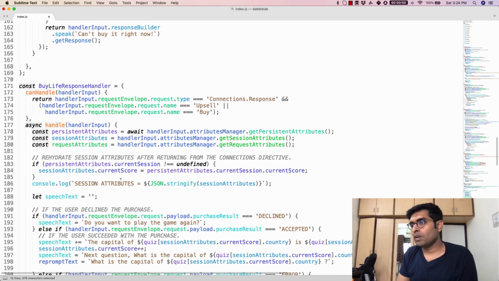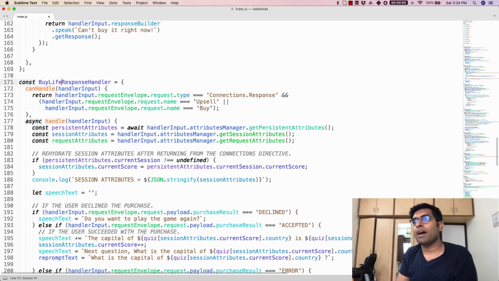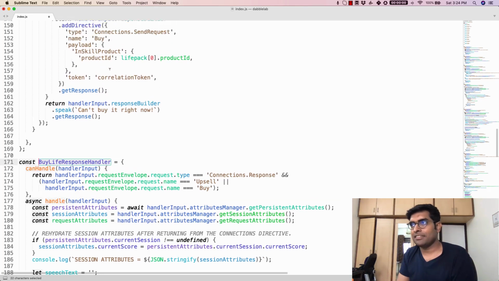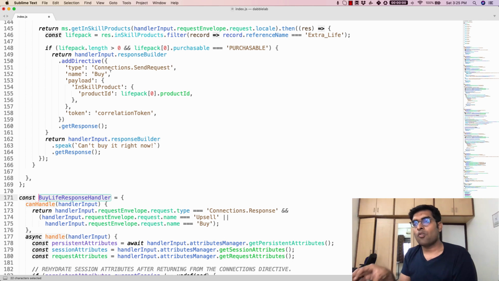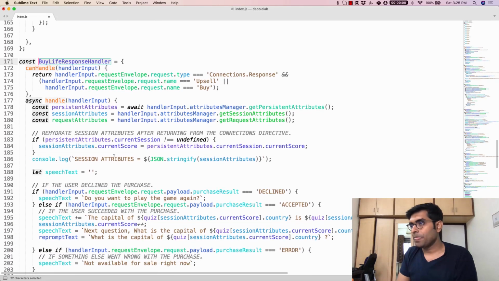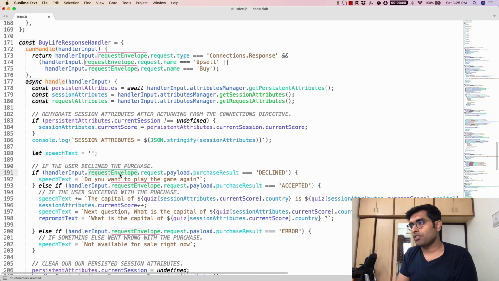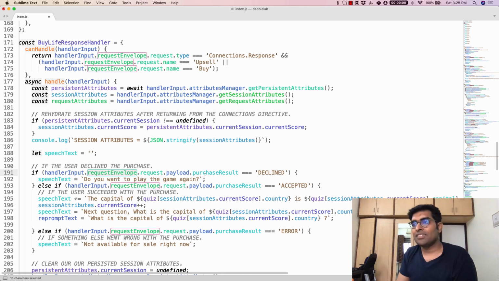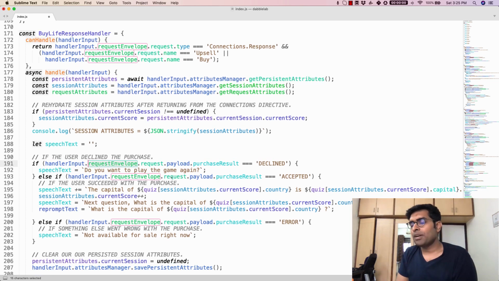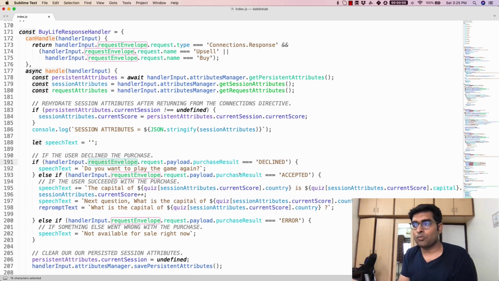Now what happens after the user has bought the in-skill purchase is this code that we have written here. So once the user has bought it, then we have a buy life response handler. So we have a response handler here which is responsible for code after the in-skill purchase has been bought. So out here you can see if handlerInput.requestEnvelope.request.payload.purchaseResult is declined, that means the user decides not to go ahead with the purchase, then we say, hey, do you want to play the game again? But in case the user says something on the lines of yes, I want to buy the purchase, then you just write the code that yes, if it has been accepted, hey, go ahead and ask the next question, right?